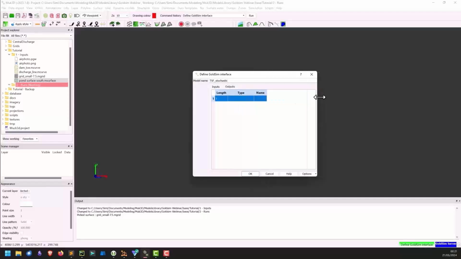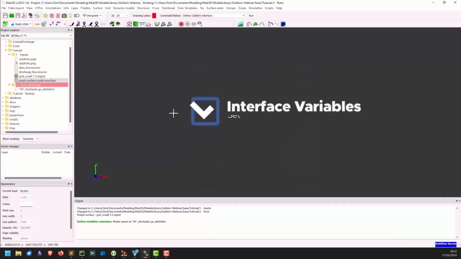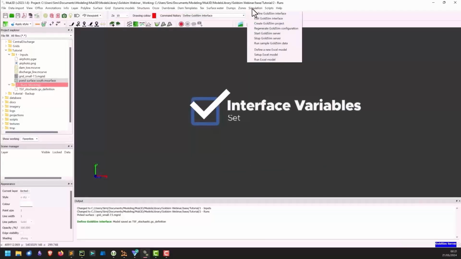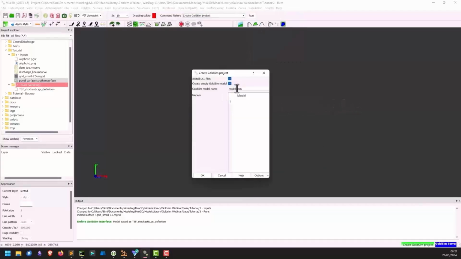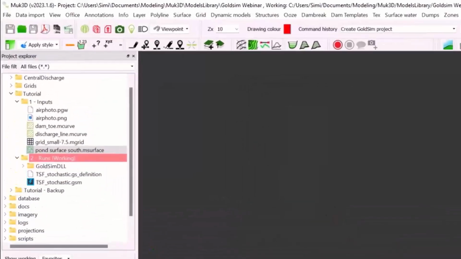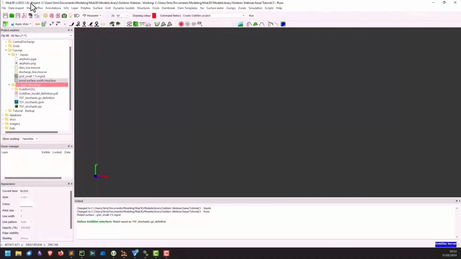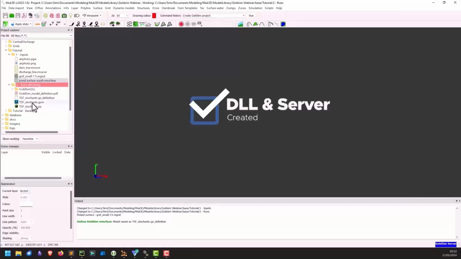Then we need to create some variables for what is being sent back into GoldSim, and that will be the discharge elevation and then the pond elevation. Okay, so that's it. We've set up now all our interface variables. Now the next step is we create the project that will create the DLL. We'll just give it the same name, stochastic, and automatically those variables, the DLL has been created. It's given us a couple of files that run with the server.